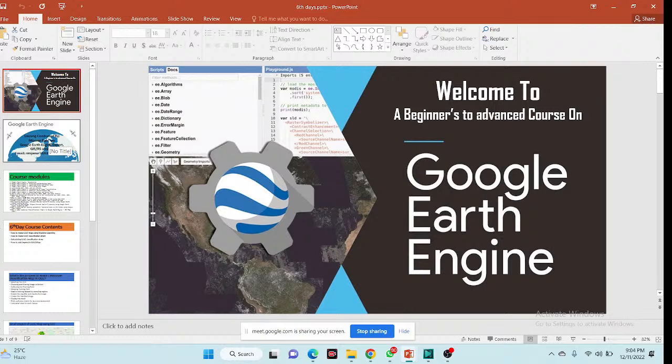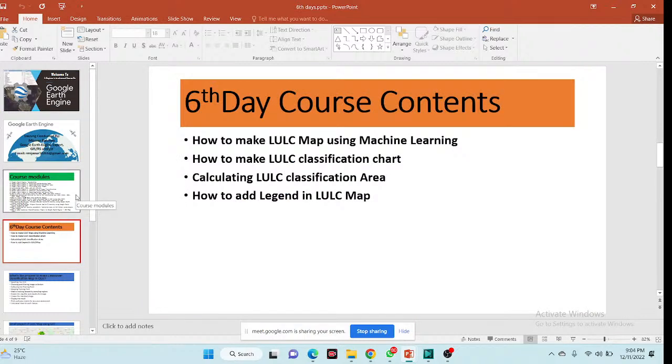So hi and welcome to the 7 days online training program on Google Earth Engine for remote sensing analysis. We already covered our fifth class, so today is our sixth class. Mainly in this class, I will try to discuss land use and land cover classification mapping using different types of machine learning. It can be random forest, it can be classification and regression trees.